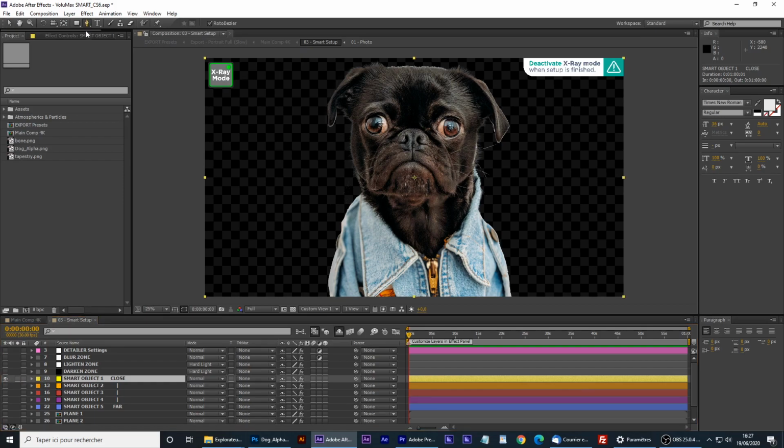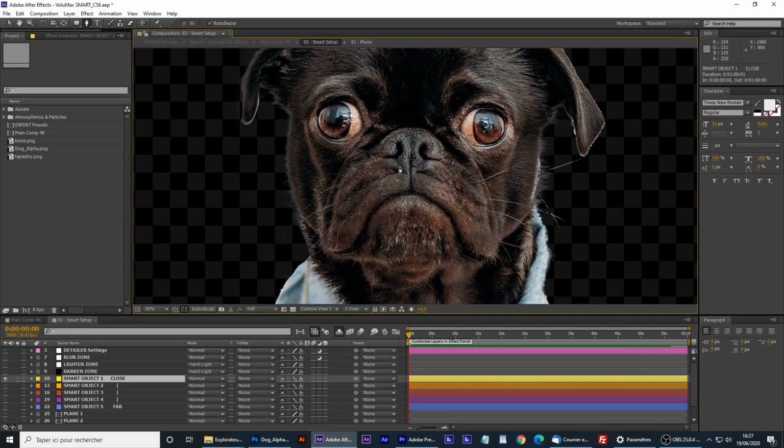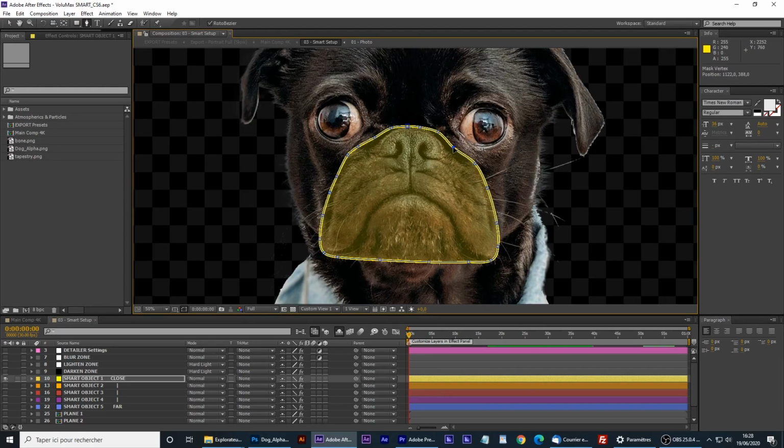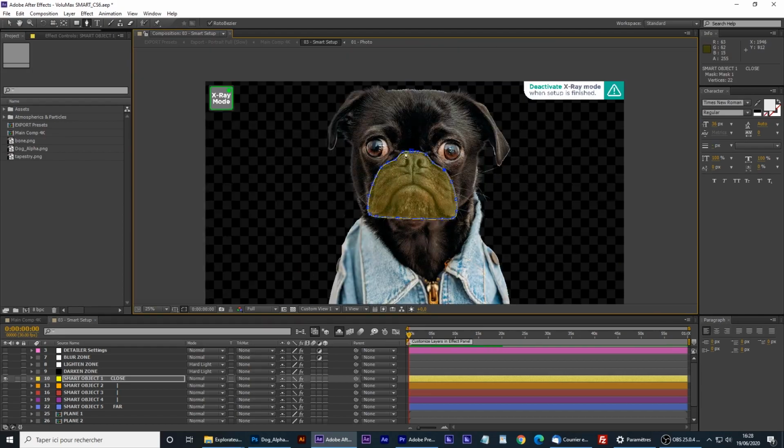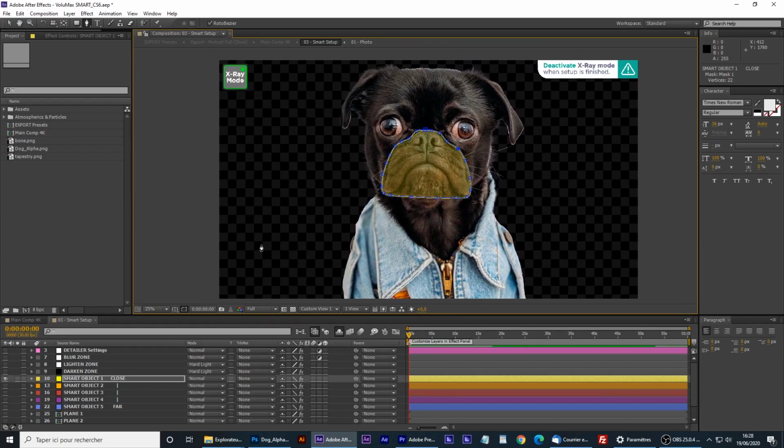I'm going to grab the pen tool and I'm going to start drawing my first SMART object. Okay, this is my first object. I'm going to show you what is a SMART object. Well, a SMART object is going to generate a depth map.